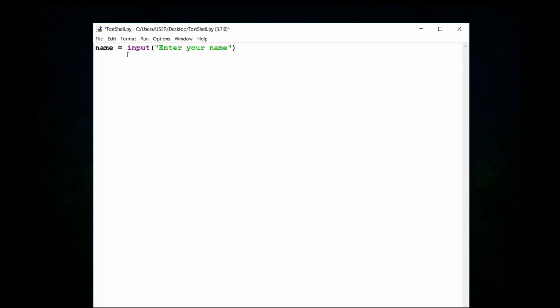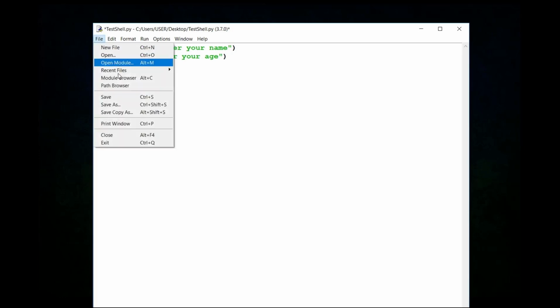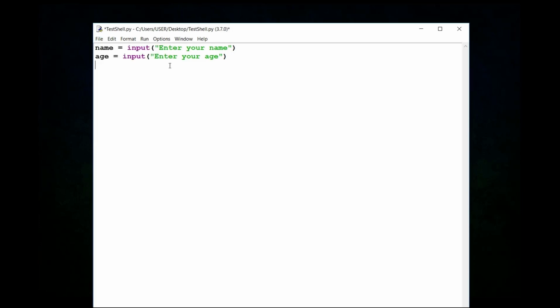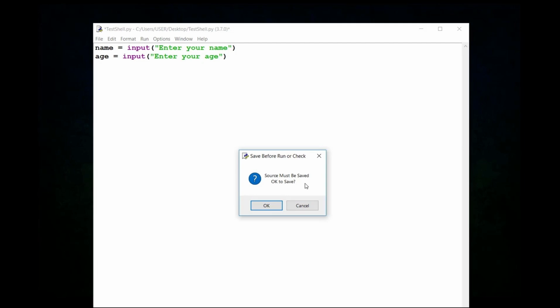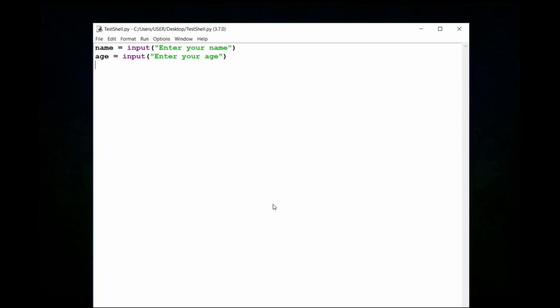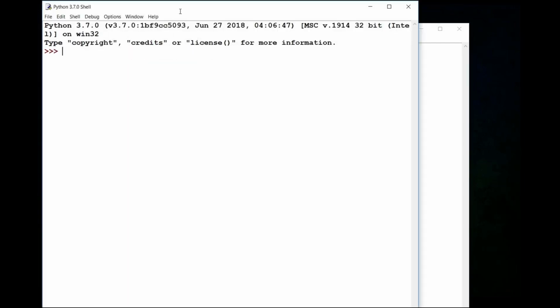Then you can go ahead and say age is equal to input, enter your age, and you can go ahead and always save this file, because if you fail to save it, let's go ahead and run without saving, and it says source must be saved. You can click OK to save this, and it will open up this.